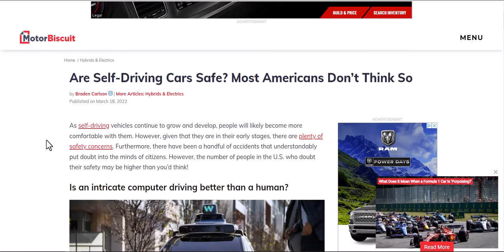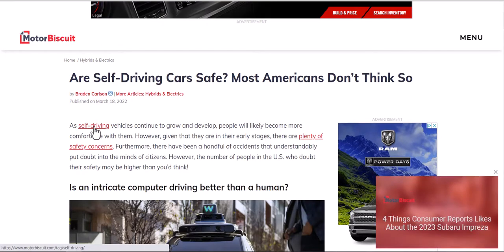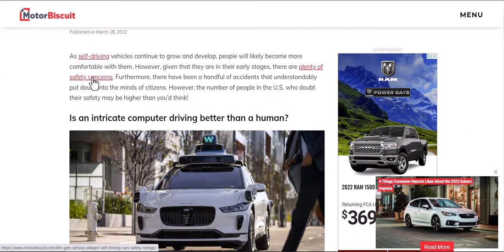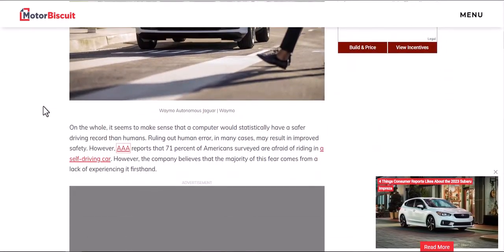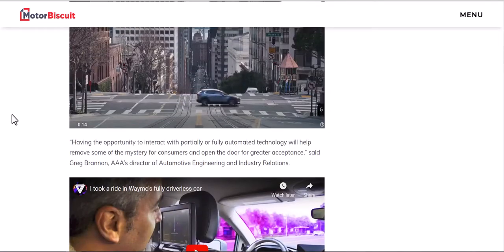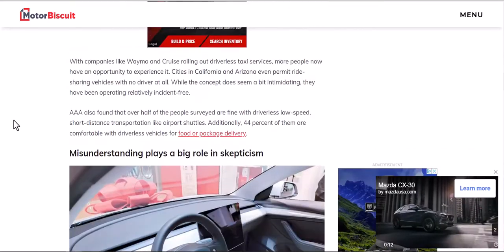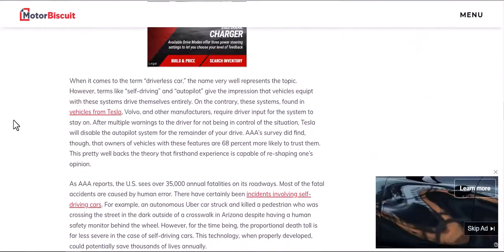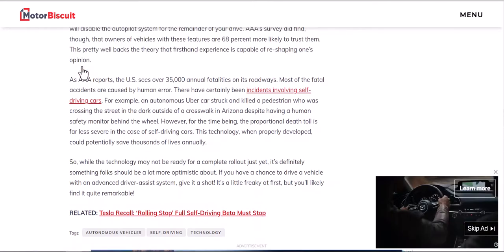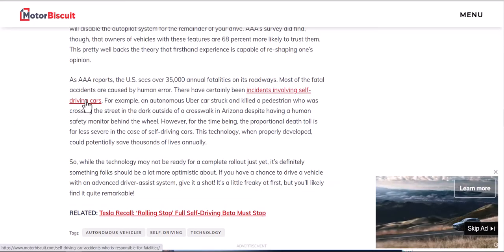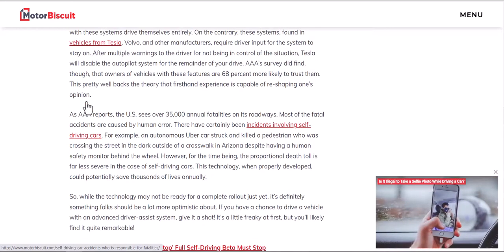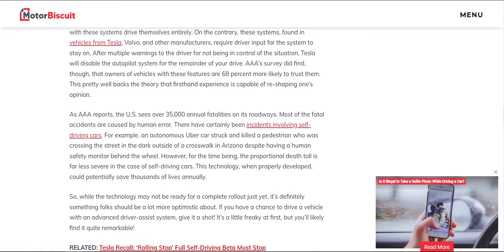But another thing that they did is each of the links that they provide are linking back to their own website. When we scroll through this article, we're not seeing them quoting any sources, and at the bottom of the article, we don't see a reference list. We don't know where they got their information. Again, when you hover over it, it's going back to MotorBiscuit itself. So totally fine for personal reading, definitely not a source of accuracy though.